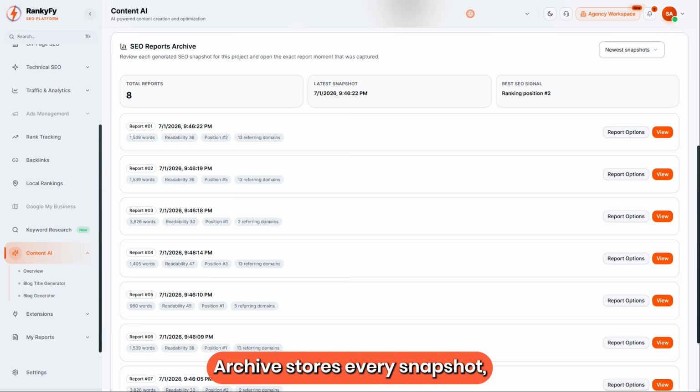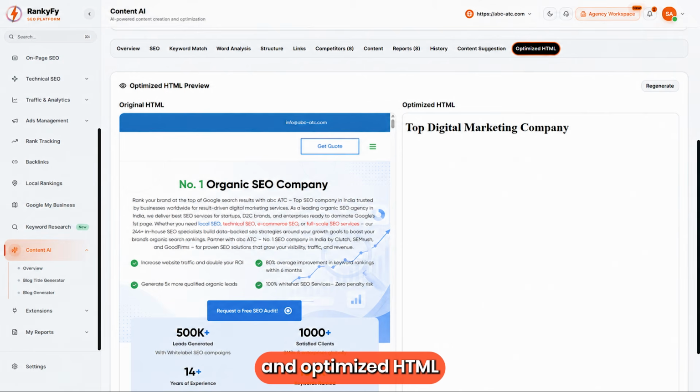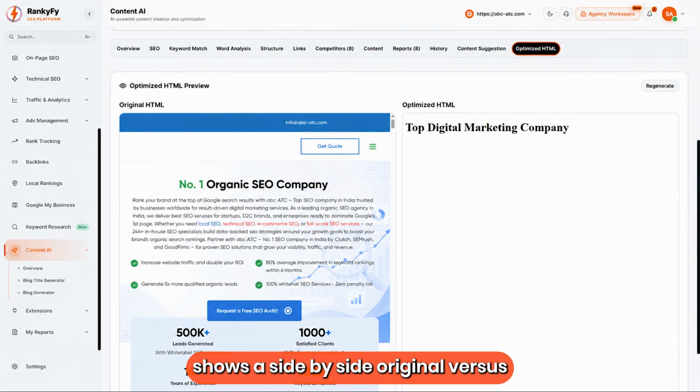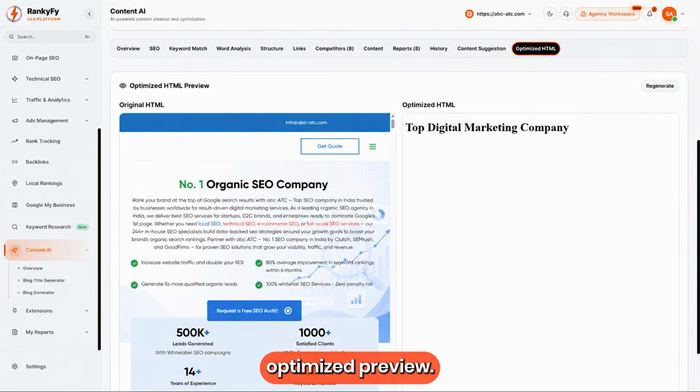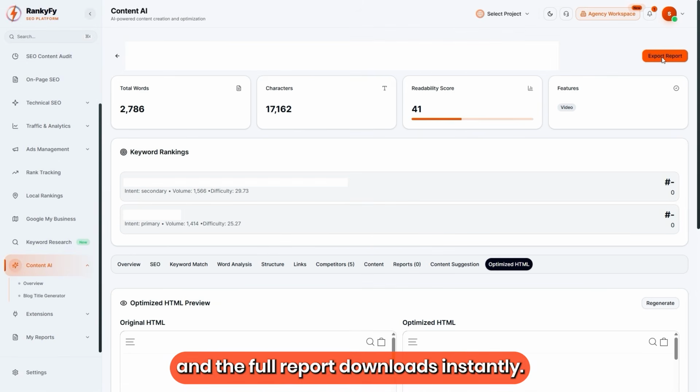SEO Reports Archive stores every snapshot, sortable by newest, best readability, or best rankings. Content Suggestion Previews recommended improvements, and Optimized HTML shows a side-by-side original versus optimized preview with a regenerate option. I click Export, and the full report downloads instantly.